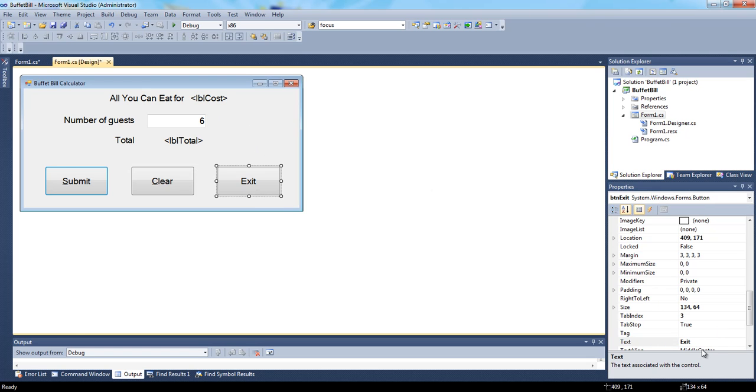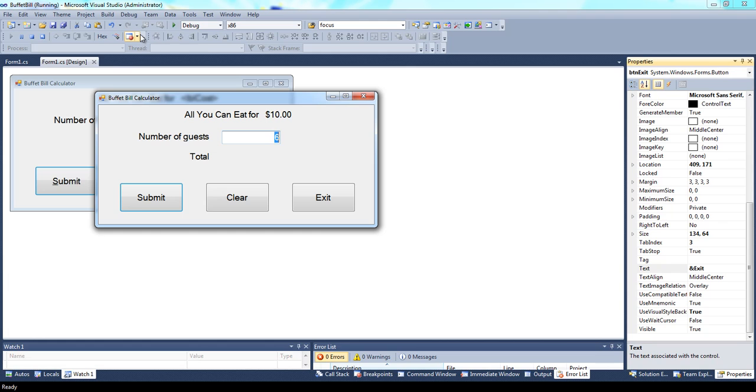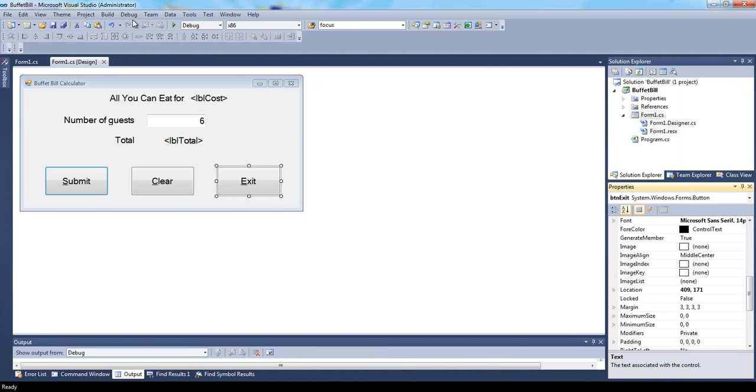And then also for exit, some people would do an X for this. I'm going to do a capital E, Shift 7 ampersand, and hit enter. Now I'm running it, and I can see, holding down the Alt key, I can do C will clear, type in 6 again, Alt S for submit, or Alt E for exit.